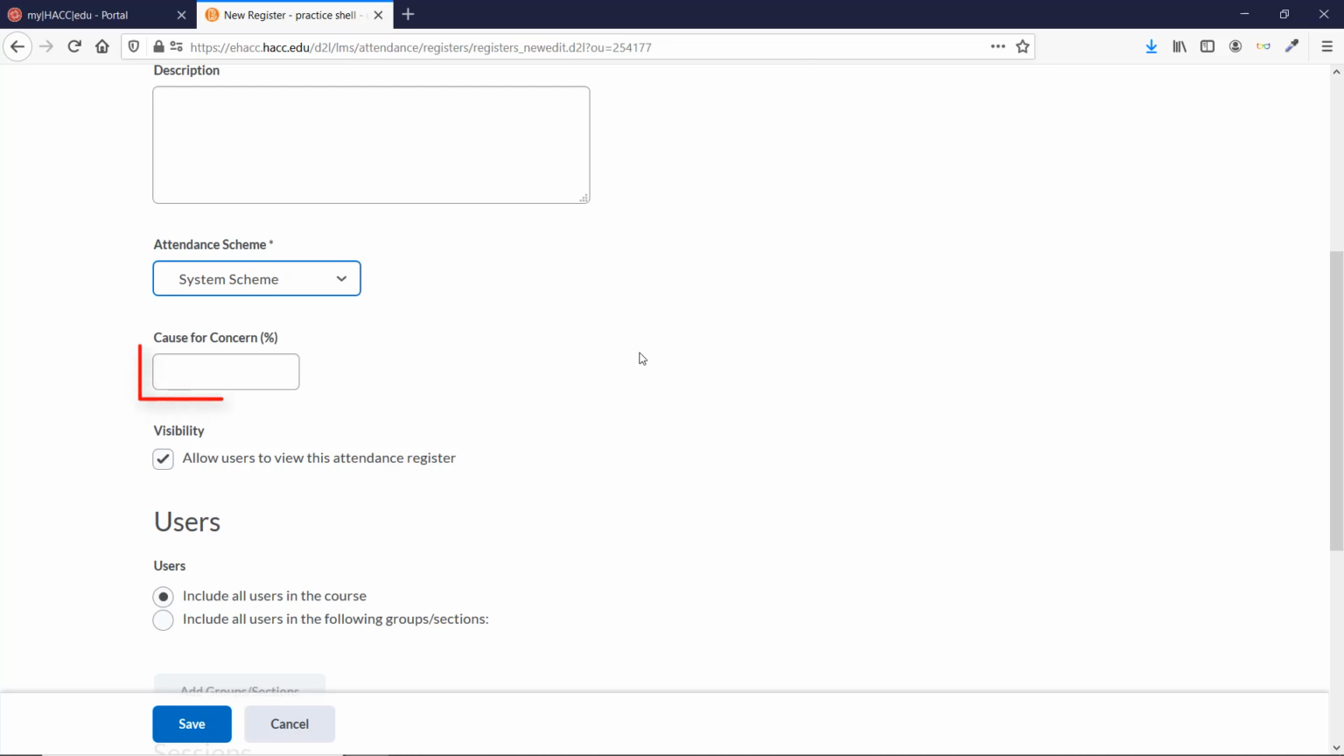In the Cause for Concern box, you can type a percentage. When a student's attendance falls below that percentage, it will be marked with an exclamation point next to their attendance percentage when you look at the register. This can be useful to remind you to check in with a student whose attendance is lagging. Or, if your attendance policy has a minimum percentage that students must attend in order to earn points, you can use it to quickly see which students are under that level. I'm going to type 75% there so that you can see what the warning looks like.